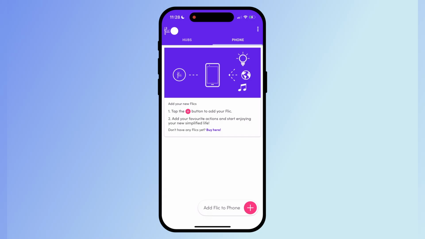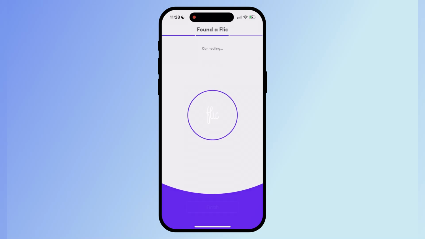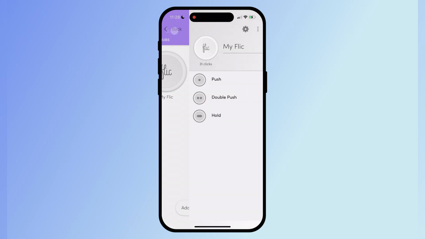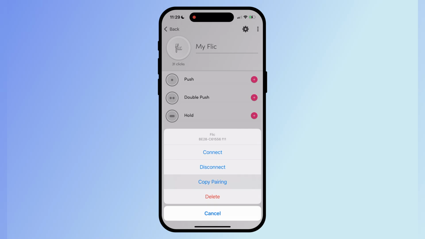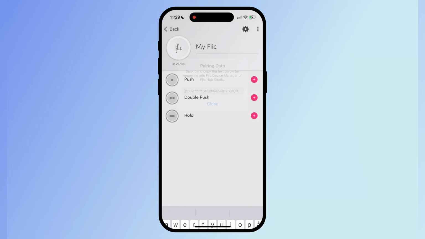To do this using the Flic app, simply add the button to the app, tap the button on the screen, tap the gear icon, and select Copy Pairing. A pop-up will appear with the pairing information. Simply tap the selected text and tap Copy. Now on iOS, this is extra simple because the copied information will sync to your Mac.